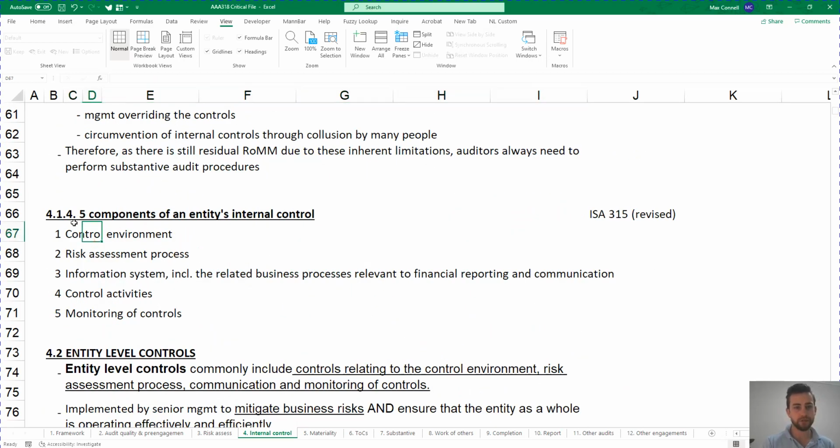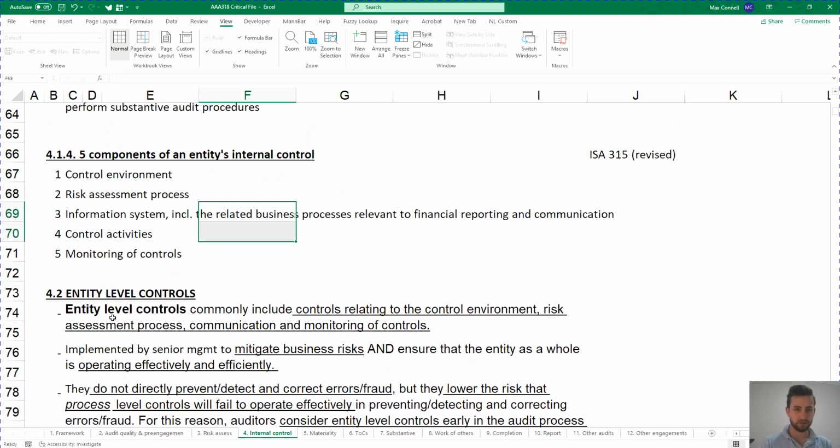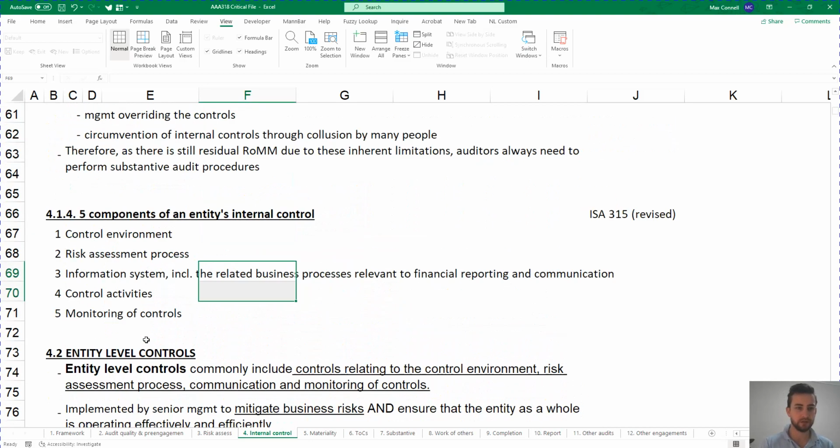So there's 5 components to an entity's internal control. Number 1 is the environment. Number 2 is the risk assessment process. Number 3 is the information system, or IT system. Number 4 is the control activities. Number 5 is the monitoring of controls. So let's talk about each of these different levels.